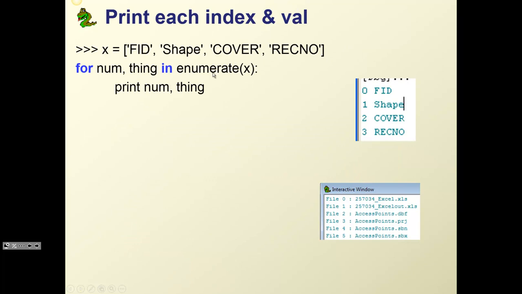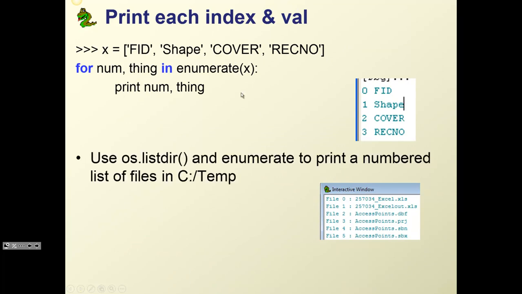for num, thing in enumerate(x): print(num, thing). Can you do this one? Use os.listdir and enumerate to print a numbered list of files in C:\temp. Remember os.listdir? Pause the video now to try it yourself.